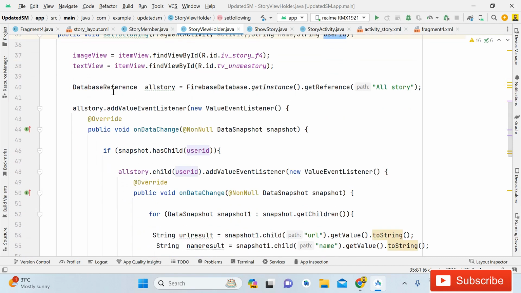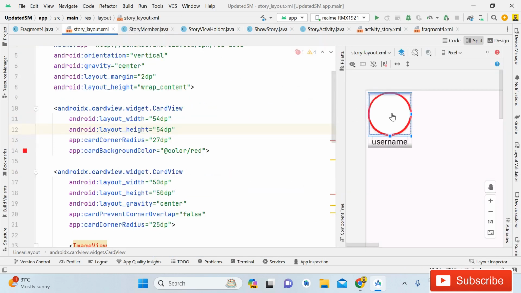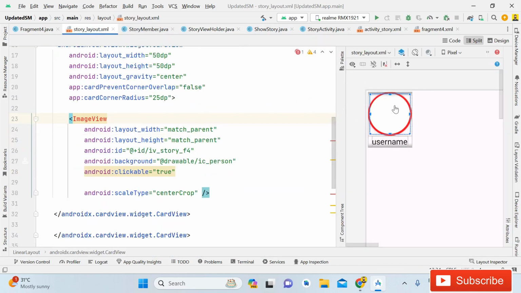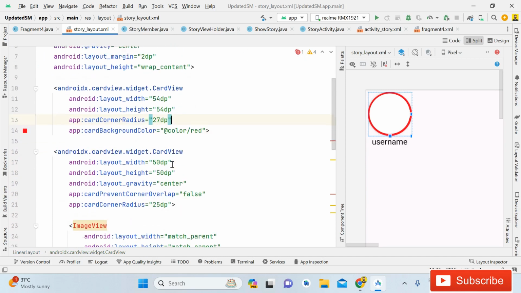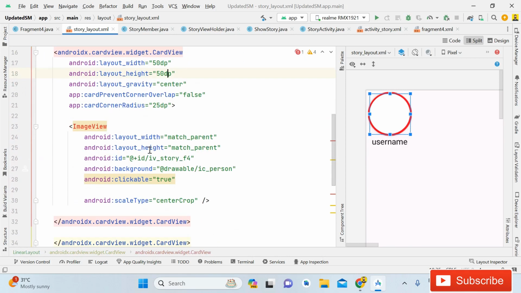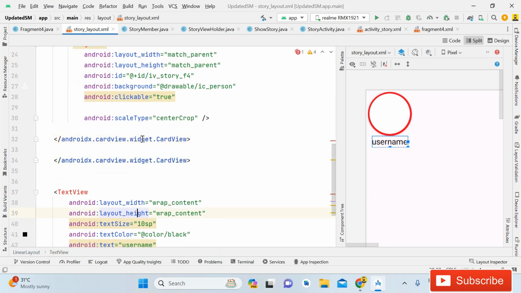So now you can see that here database reference all story, I have given the reference of this all story. You guys can understand pretty easily, and this is a reference that you will get in the story layout, and I have already created this file in my previous tutorials. I have only added this extra red circle which you guys can add by yourself also, and for source code you can visit rajansharma.com where you will get everything. So it is just a very simple red circle, then recycler view, card view, then image view, and a very basic text view. Fine, that's all.